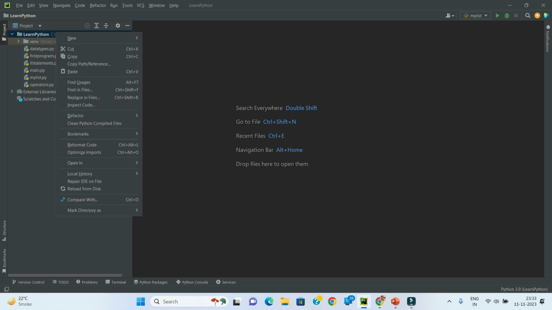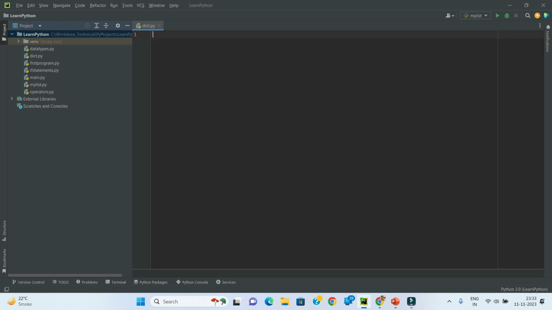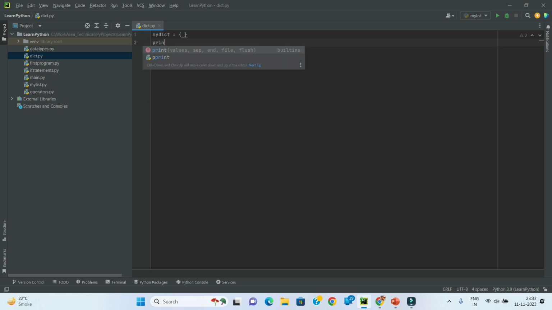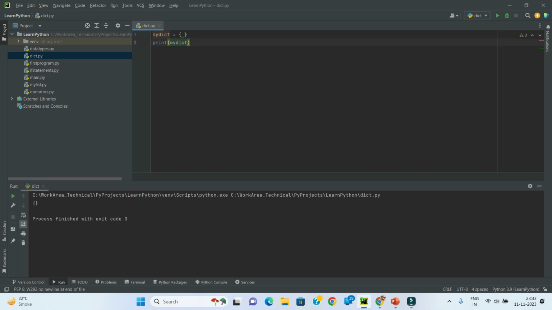dictionaries. So let's go ahead and create a new Python file. I'll name it dict. You define a dictionary using curly brackets. So let's define a dictionary and print it. This is how an empty dictionary looks. When we defined the list, it was using square brackets. This is using curly brackets.